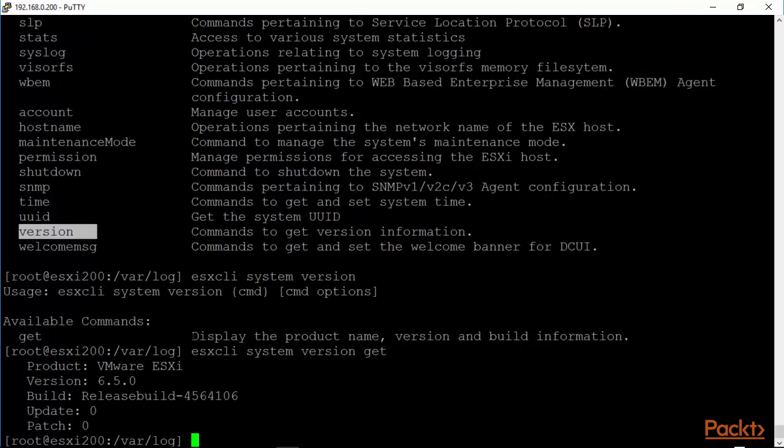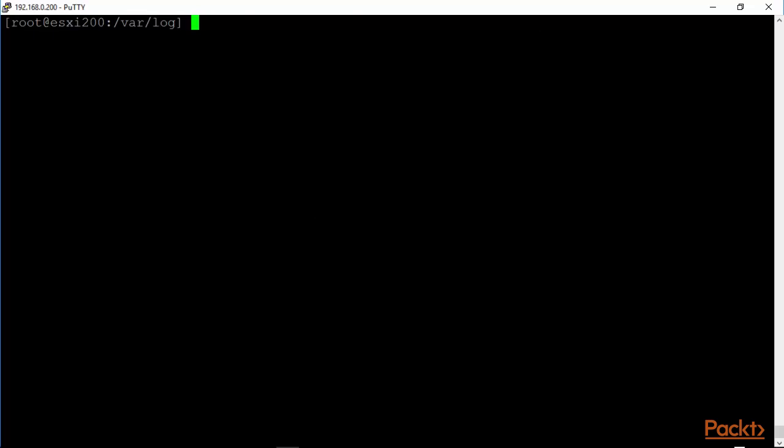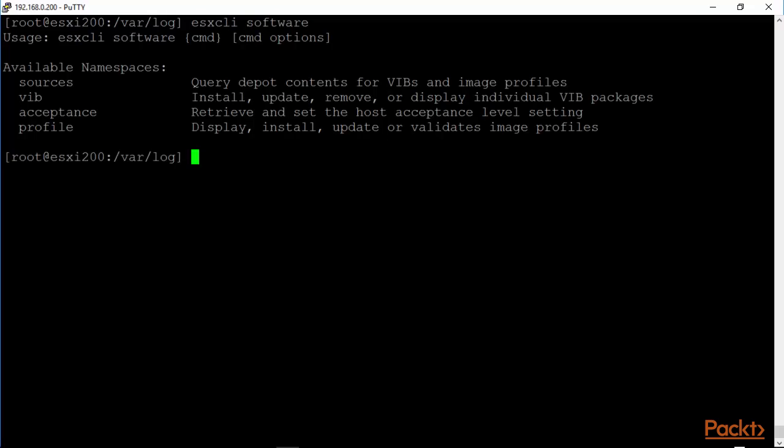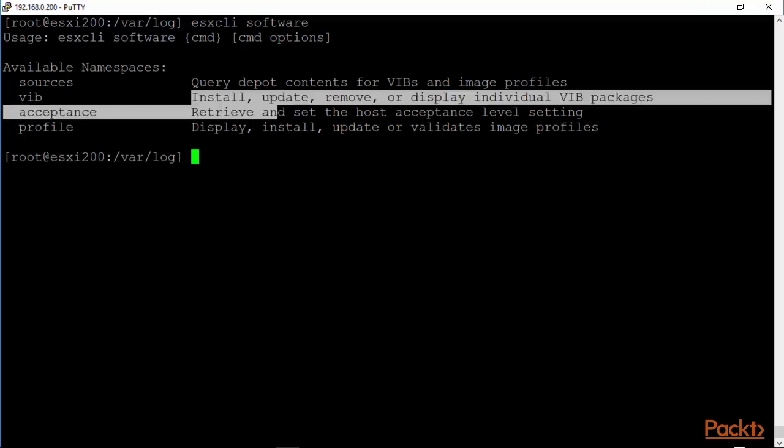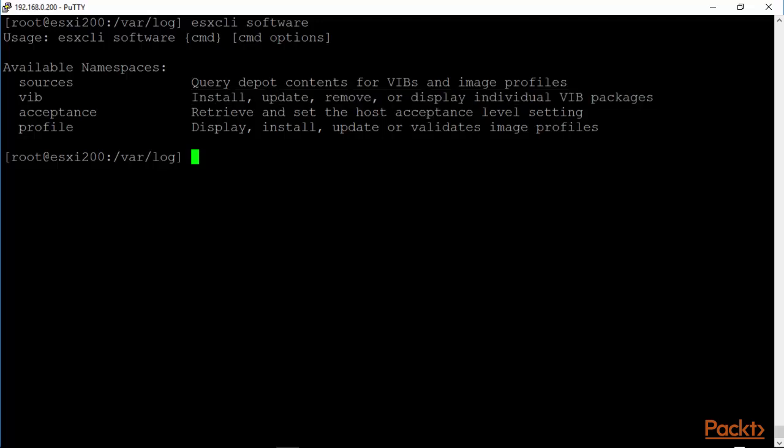And we are looking at a version 6.5 system. The esxcli software command is an interesting command. This is how one installs, updates, removes, or displays individual virtual infrastructure bundles called VIBs. And of course, you can change image profiles and so on, again for a later time. Right now we're just exploring esxcli.